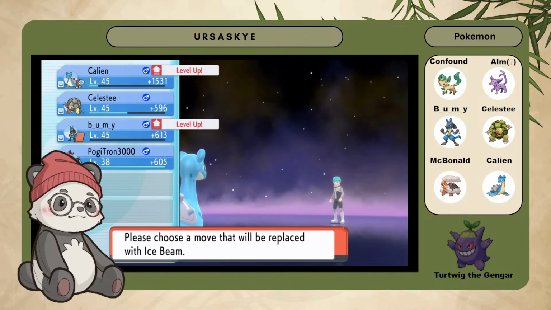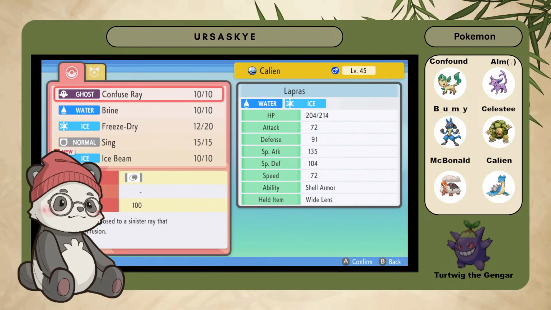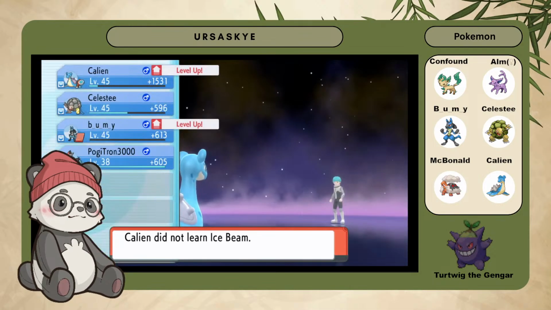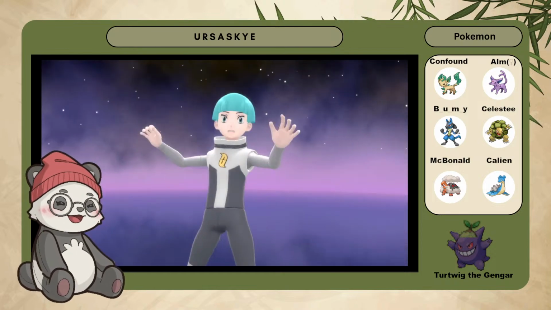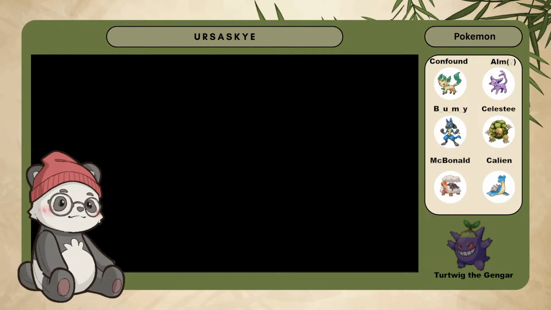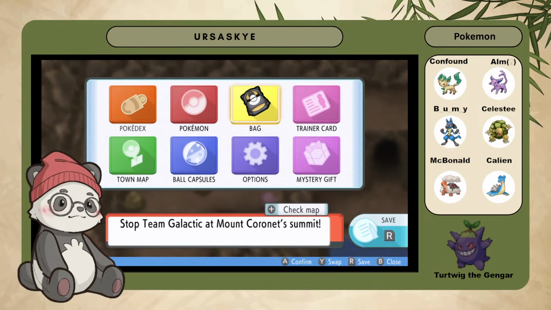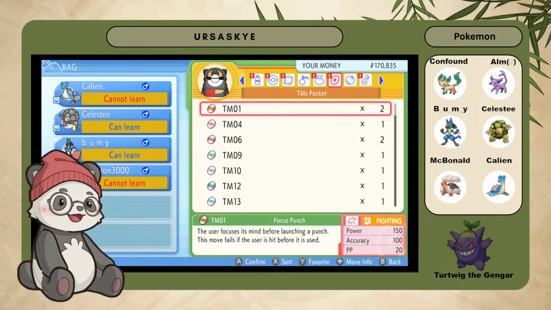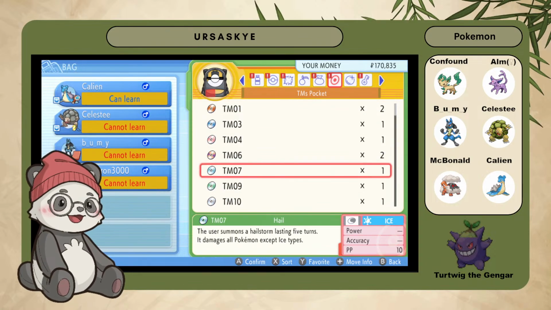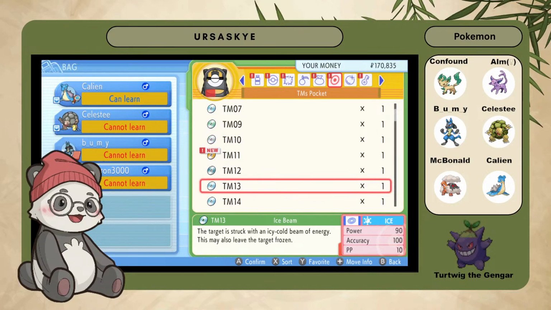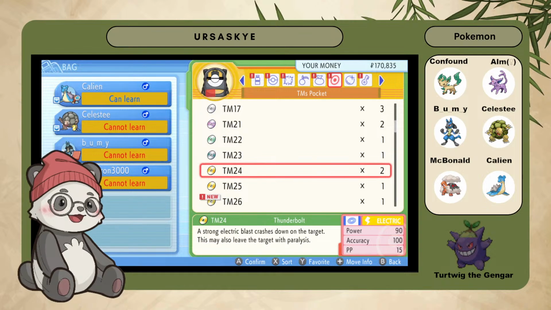Level up to level 45, nice. Ice Beam? Probably not. Actually, I should probably improve some of the moves that we have here. I'll do that right now. So, let's get to our TMs. Nope. Sort by number. Okay. Water Pulse, no. Hail, no. Let's see what's interesting. Light Screen, no. Protect. That's complete. Blah, blah, blah. It's cool that Colleen can learn Thunderbolt, honestly. Tempting, but no.